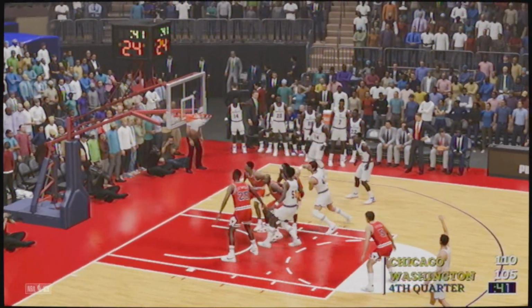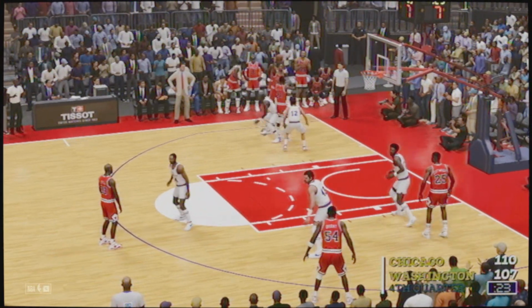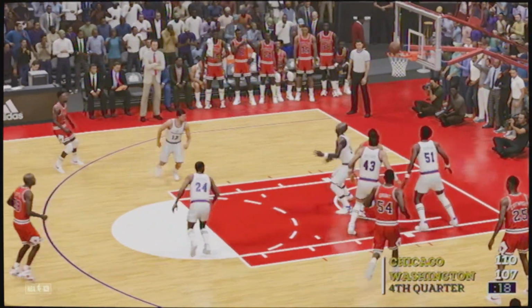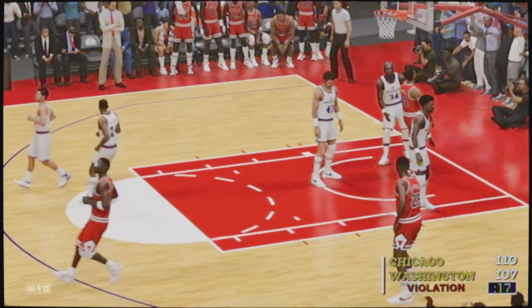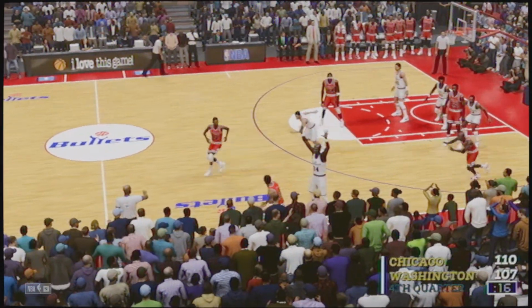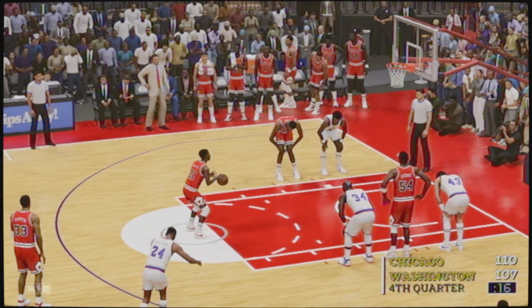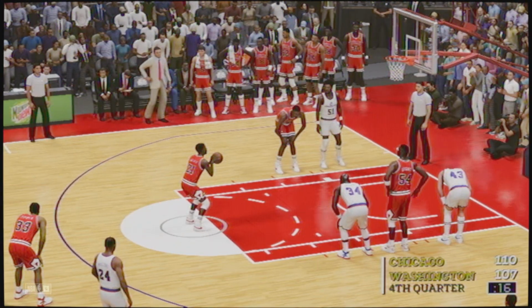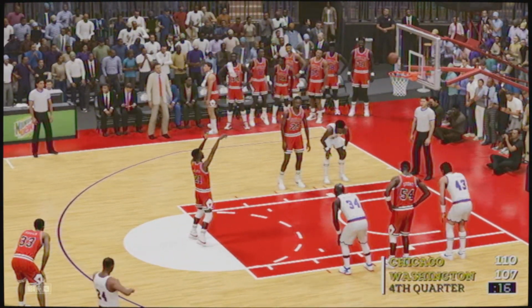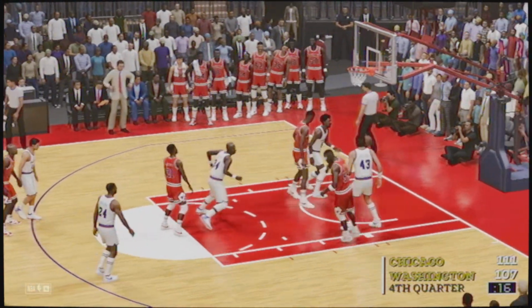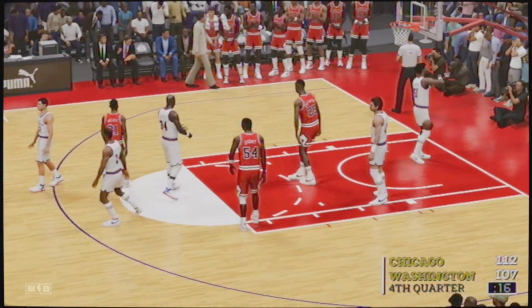But there's John Stockton making the shot there, making it 110-107. And then Scottie Pippen misses that shot out of bounds. Bullets ball. Foul there on Darrell Walker. He's going to shoot the free throws anyway. Makes the first one. In the second one. And that's the end of this game.